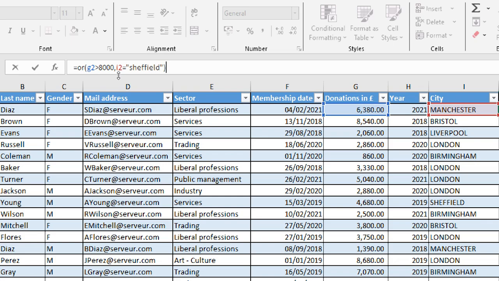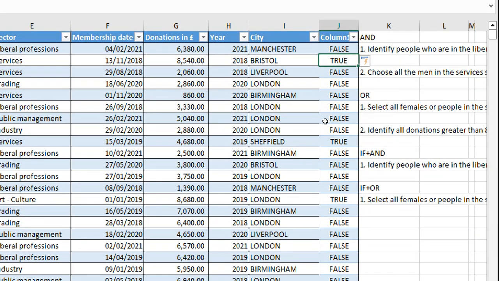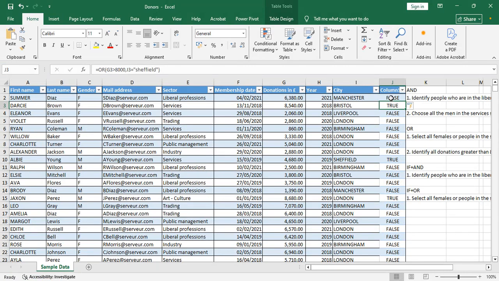So either way, where we have any of those fulfilled, we have our answer. So here we have Manchester and donation is not greater than 8,000. So false. Here we have donation greater than 8,000, but this person is from Bristol. True. True. Sheffield, less than 8,000, but because it's the OR function, true. So you can add the IF function to that and use it to control whatever output you want. All right, so you can try these examples on your own and let me know.